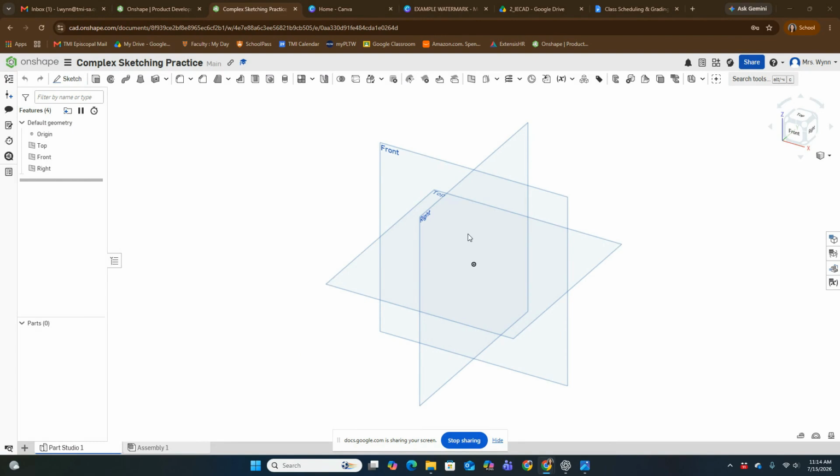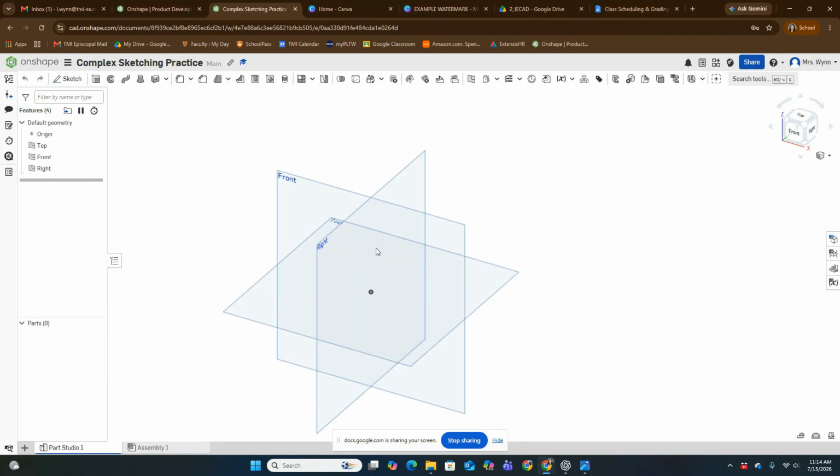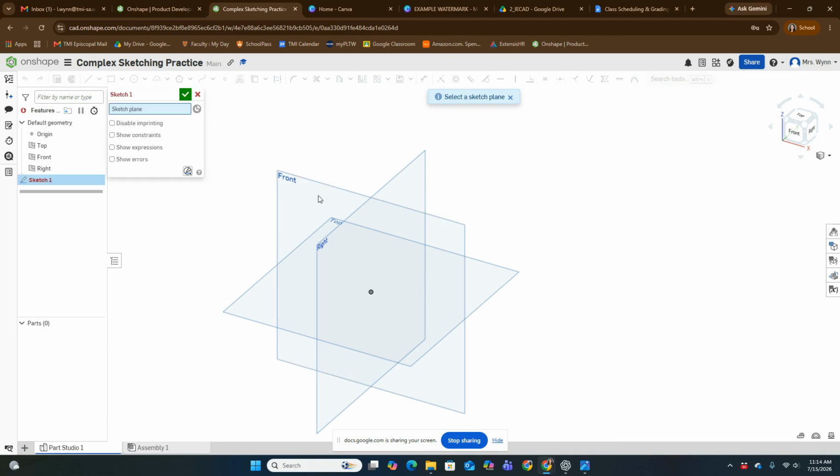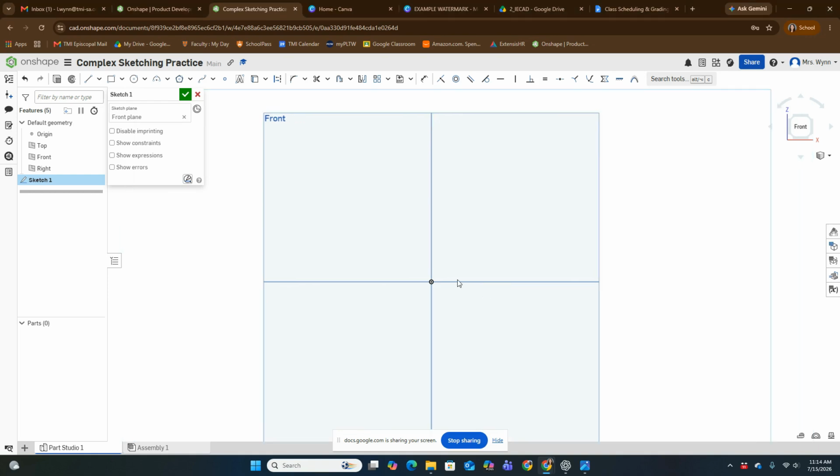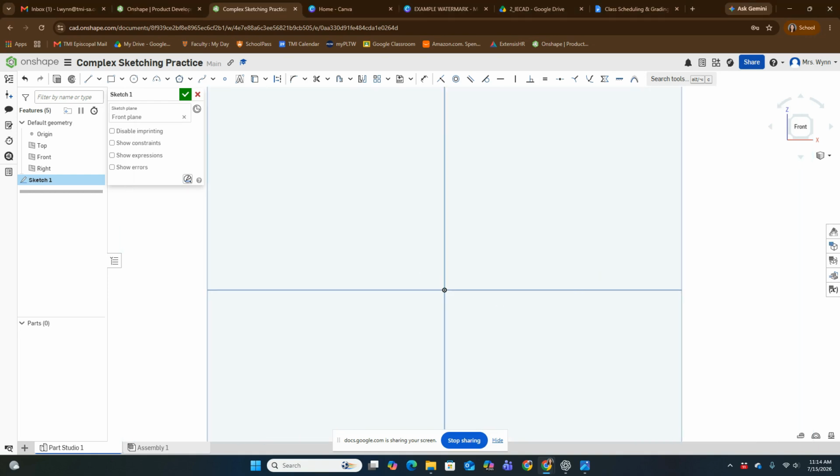And we're going to start with the sketch. We're just going to create a sketch on the front face. So click sketch, click front, and let's toggle over to the front of it, okay? And then we're going to start with some lines and then one arc, all right? So you can see here that I basically drew a triangle.